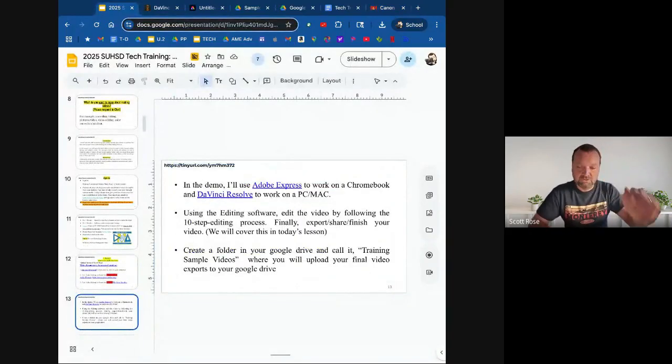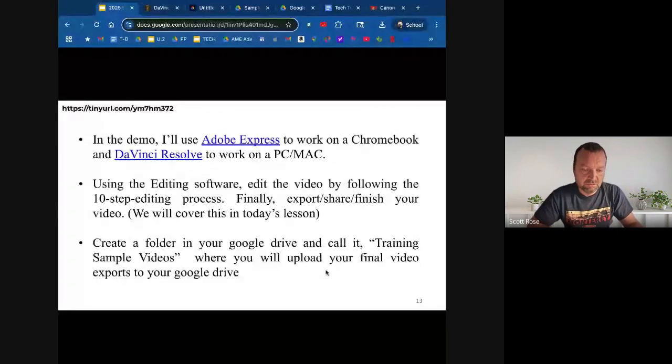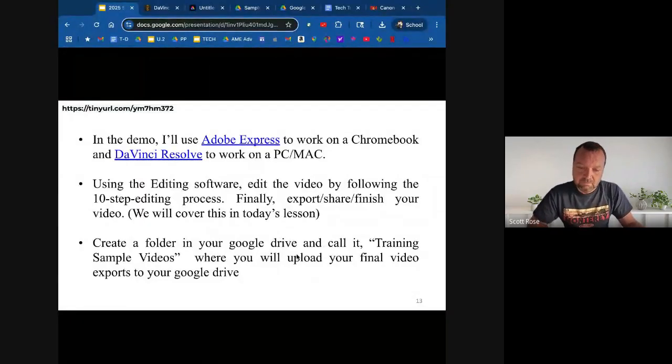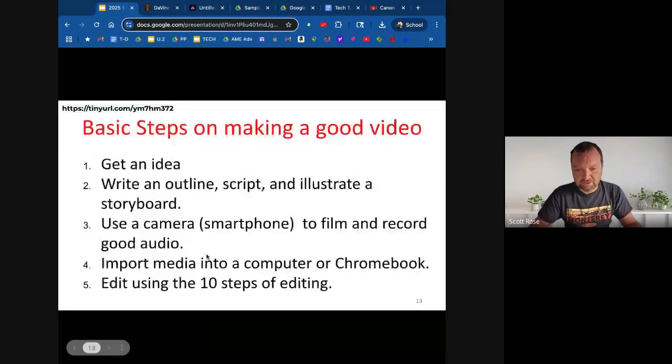Okay, so today I'm going to do a little demo on Adobe Express. Let me do my slideshow. And I'm going to tell you about the 10-step editing process and how to work everything on your computer. So basic steps in making good video. So in a nutshell, everything can be summarized in these 5 steps.